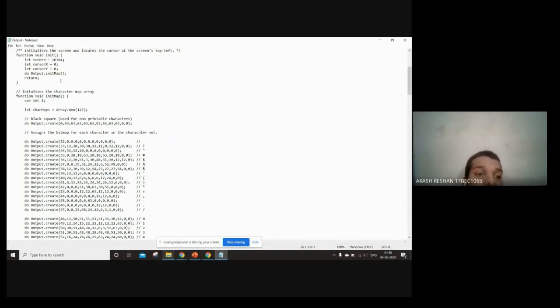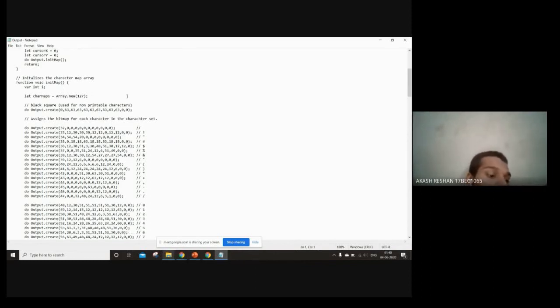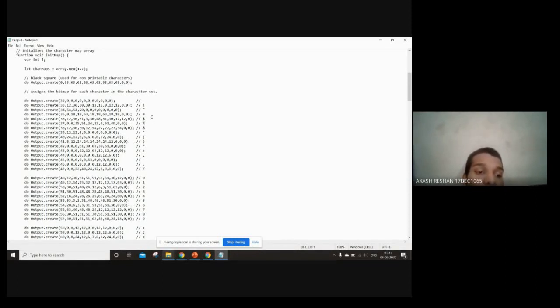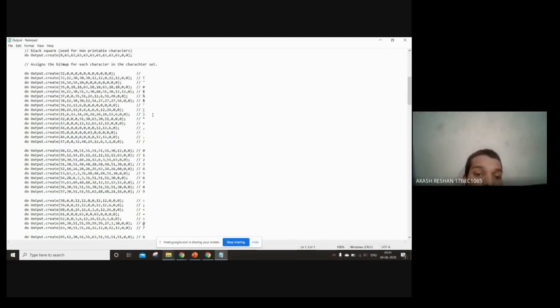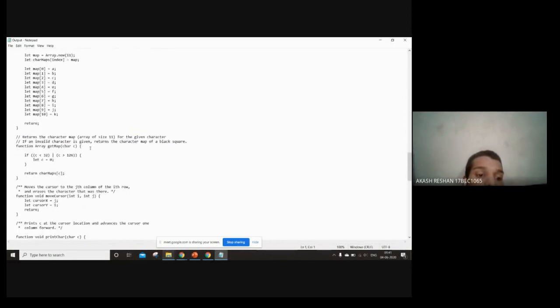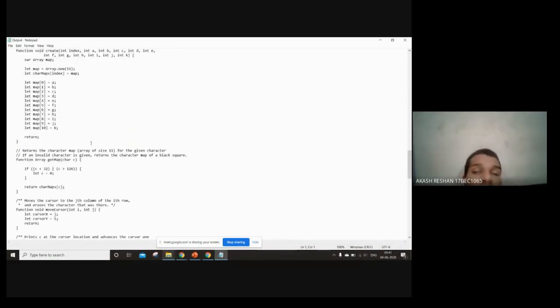The next function is one of the most important functions in this, and that's the init map. So what does the init map do? The init map basically generates a bitmap for each character, that is, your letters, your symbols, your quotation marks, your exclamation marks, etc. And for each of these, based on the keyboard's values, it will basically map it to a bitmap. So that is seen over here, and all of these have been created. After this, there is the print char function, which basically prints a character.